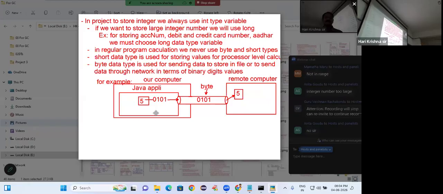Right, that point I mentioned. In a project, to store integers we always use int type variable. If we want to store a large integer number, we will use long. For example, for storing account number, debit card number, credit card number, Aadhaar, we must choose long data type variable. In regular program calculation, we never use byte or short type. Short data type is used for storing values for processor level calculation. Byte data type is used for sending data to store in a file or to send data through the network in terms of binary digit values. For example, in our computer, 5 is a decimal number. To send through the network to store inside another computer, this data goes as what?